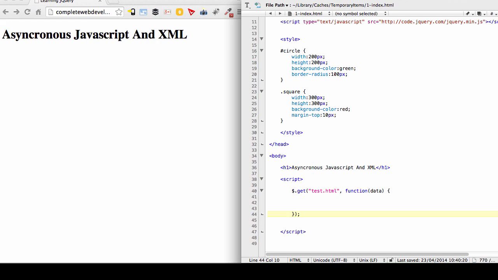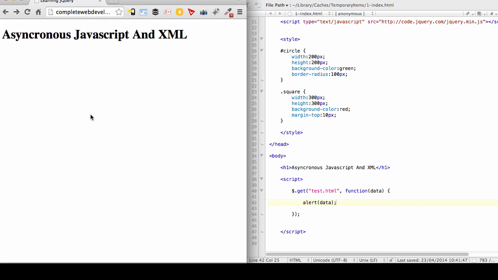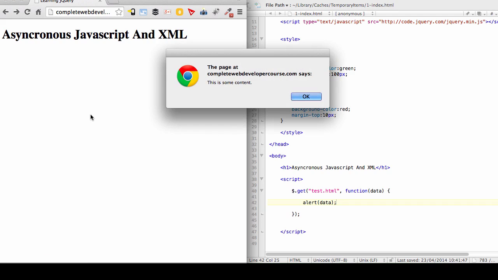So, as before, we use curly brackets to separate out our function, and then I'm just going to alert the variable data, which should alert the contents of the test.html file. Let's give it a go. There it is. Fantastic. So that might look extremely simple, but what we've done there is very, very powerful.